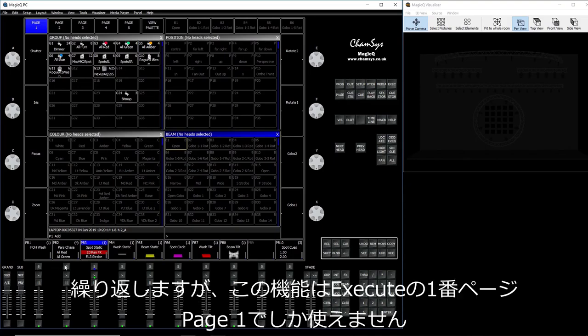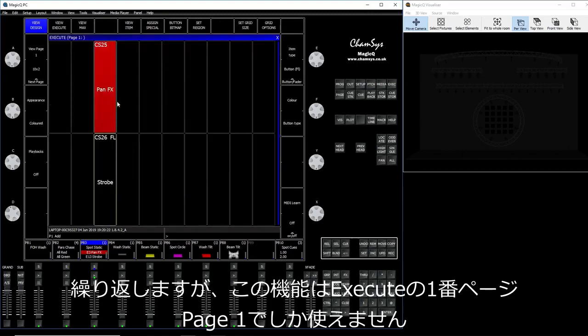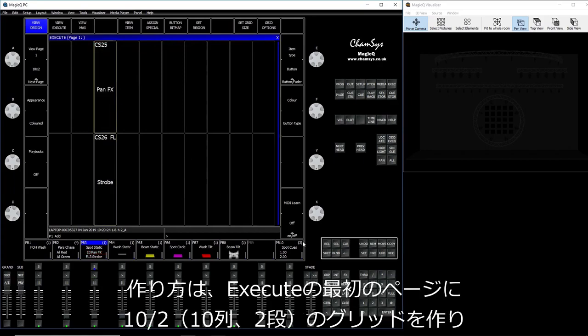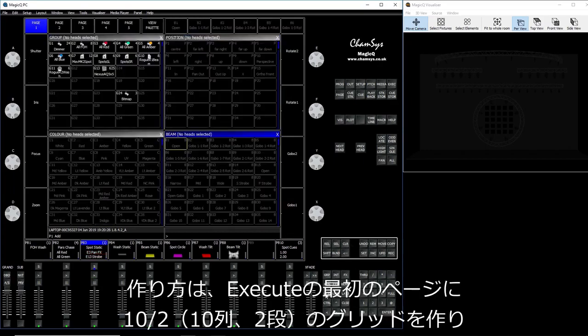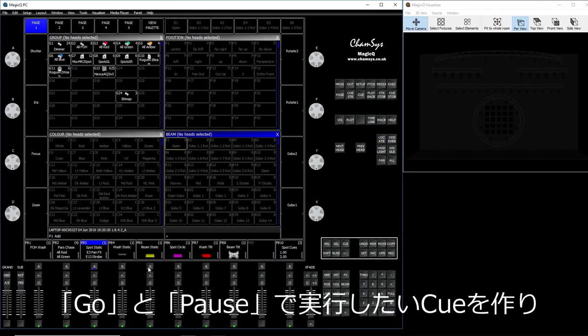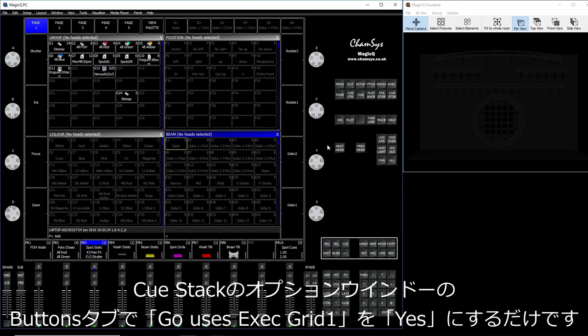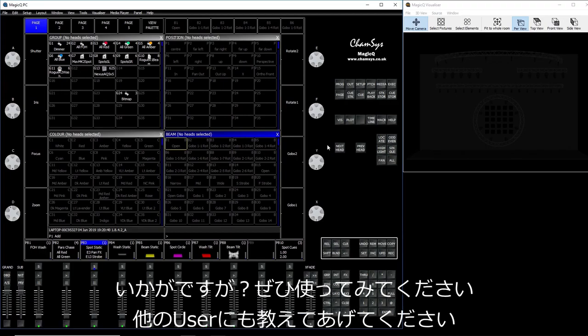Again, this works on one page, and from the execute window it only works on the first page of the execute. Currently this is how we've set it up. And yeah, I normally use just the first page and then I map it, so it works perfectly for my lighting show, and sometimes when I'm using a media server while controlling everything from the MagicQ.